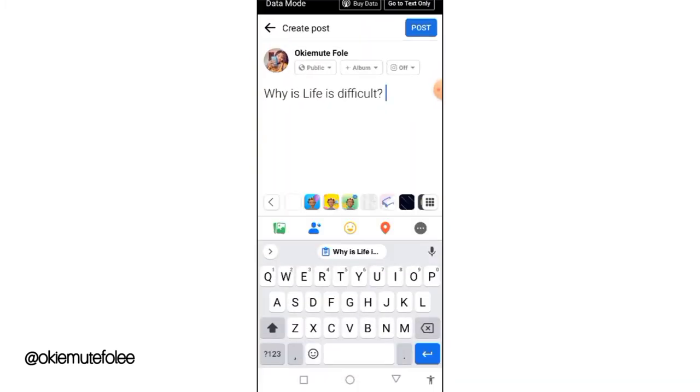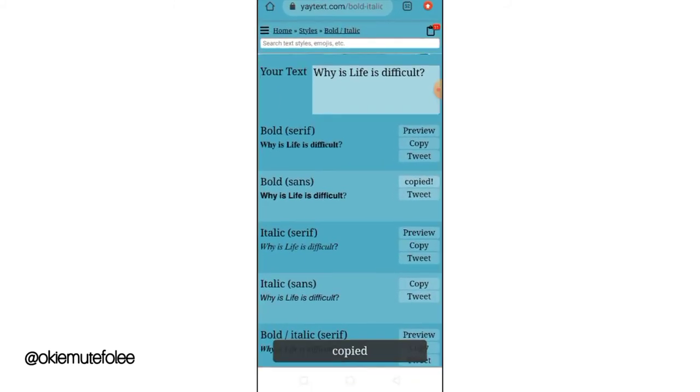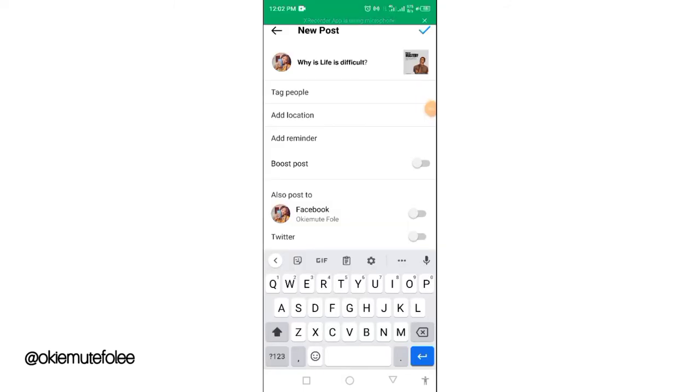So I head over to my Facebook, and then I'm just going to paste it. So you can see it. Why is life difficult? So when I'm done, I just post, and it's as simple as that, all right? So that's what you keep doing. So if there's any part of your work that you want to bold, you can just copy it and take it to the browser, paste it here, and then you copy it, and you are good to go.